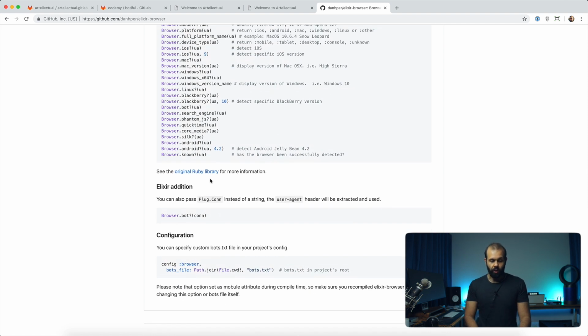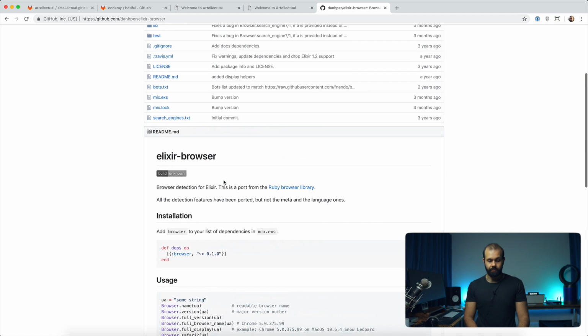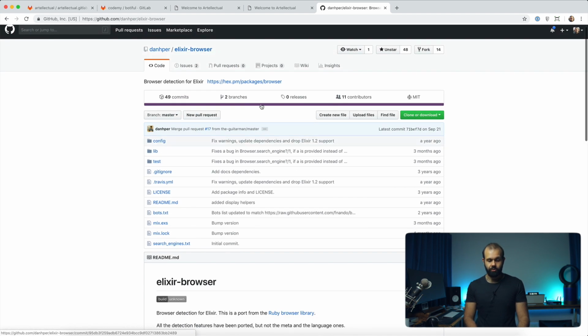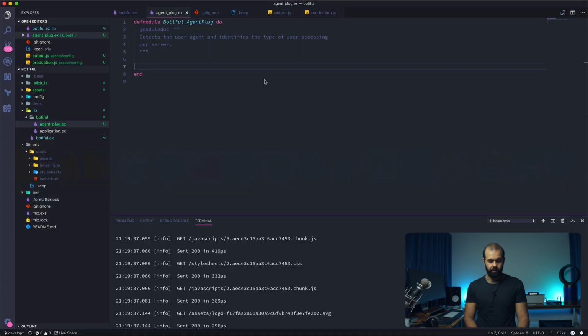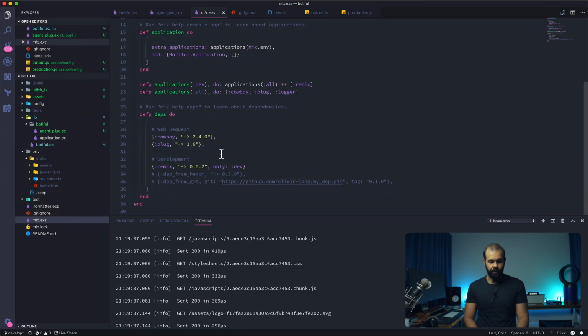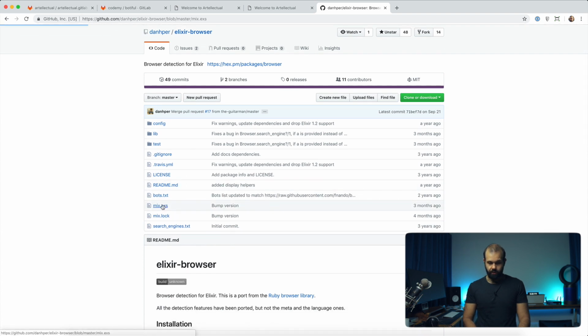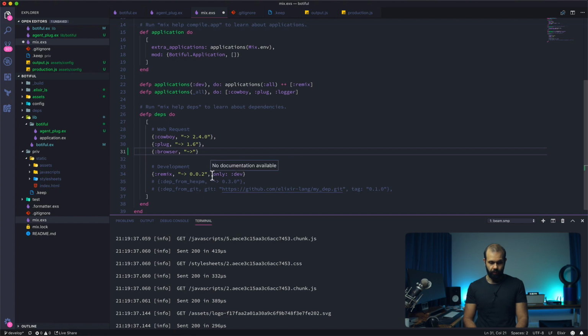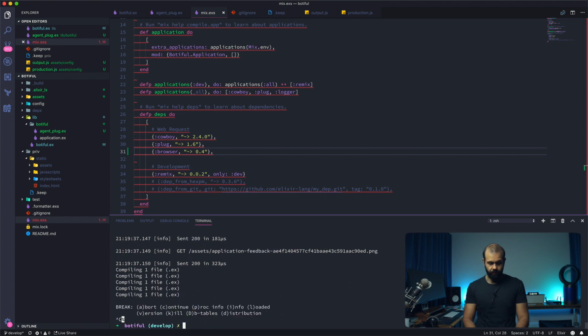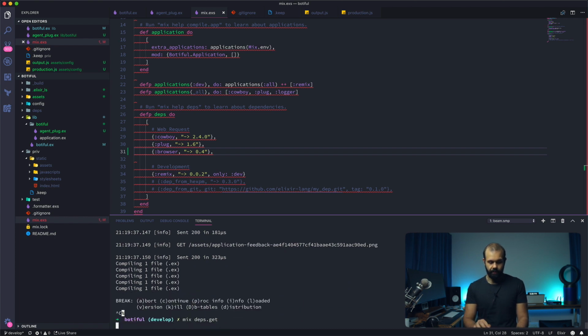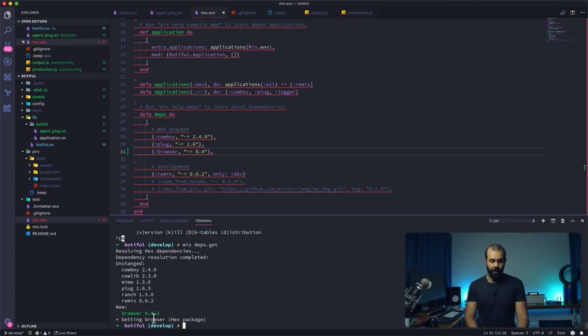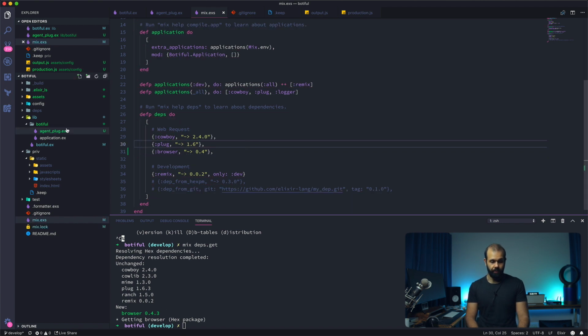First of all, we're going to install this browser hex. If I head over into our code, in here I'm going to install browser, and I believe the latest version is 0.4.3. So that should be good. Let's close down the server and do mix deps get. That's going to install the browser hex that we're going to be able to use in our project.